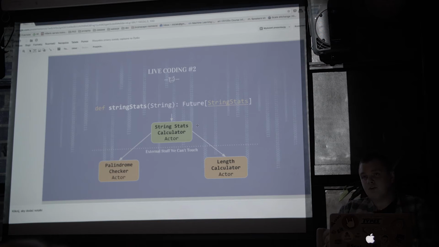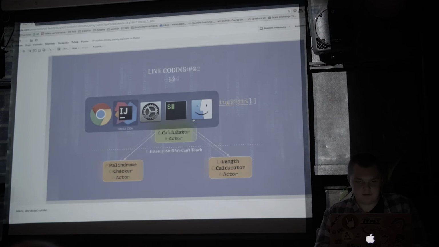And what we want to refactor in this refactoring step, so we don't want to touch the yellow ones in this refactoring step probably. We treat them as external stuff. What we want to do here is we want to refactor this string stats calculator actor. What this actor does, it really just constructs a StringStats case class, an object that contains both pieces of information. Is it a palindrome, and what's the length of the string? And yeah, we want to replace this actor with something more maintainable. So let's see how the system looks like right now.